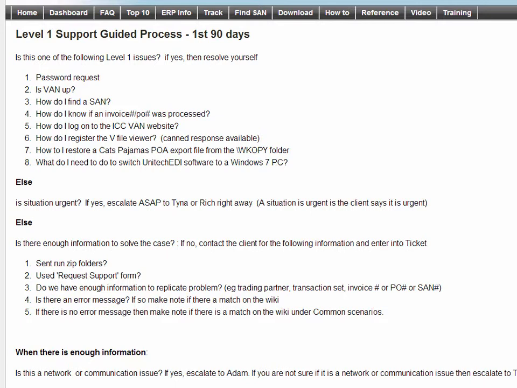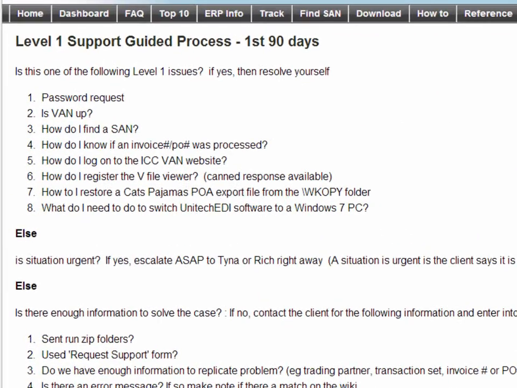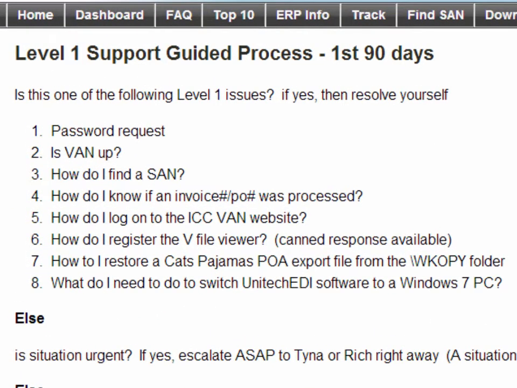What we've tried to do is break things down. So for level one support, which is what we're hoping for the level one staff members to be able to handle within the first 90 days, are the following 8 questions. What is my password? I forgot my password. Anything related to problems with a password request should be able to be handled without escalating to the next level.